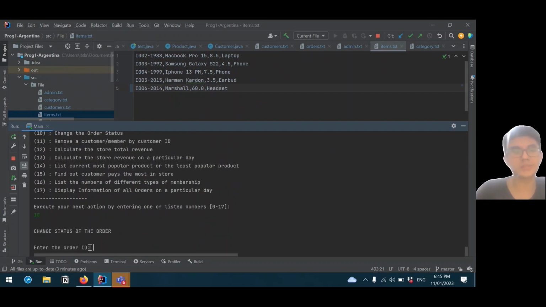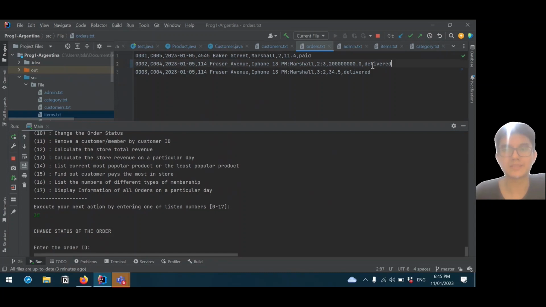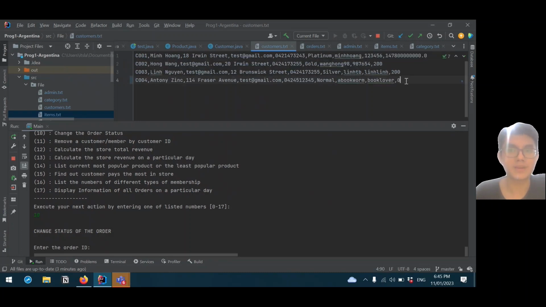Okay, feature 10, we change the status of the order. We change the status from delivered to paid. And you can see order number 2 is made by customer number 4. Customer number 4 now has 0 total spend and the normal membership.